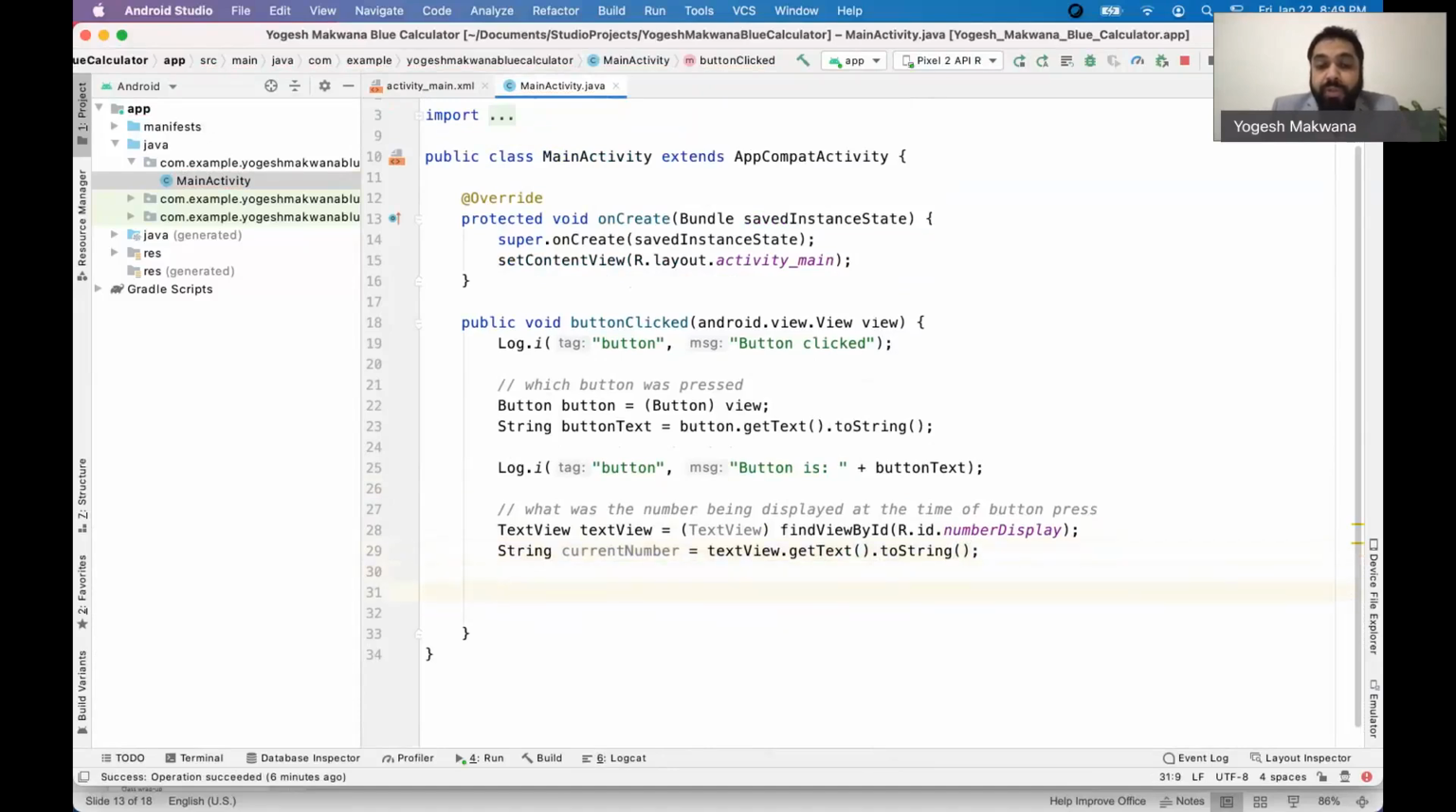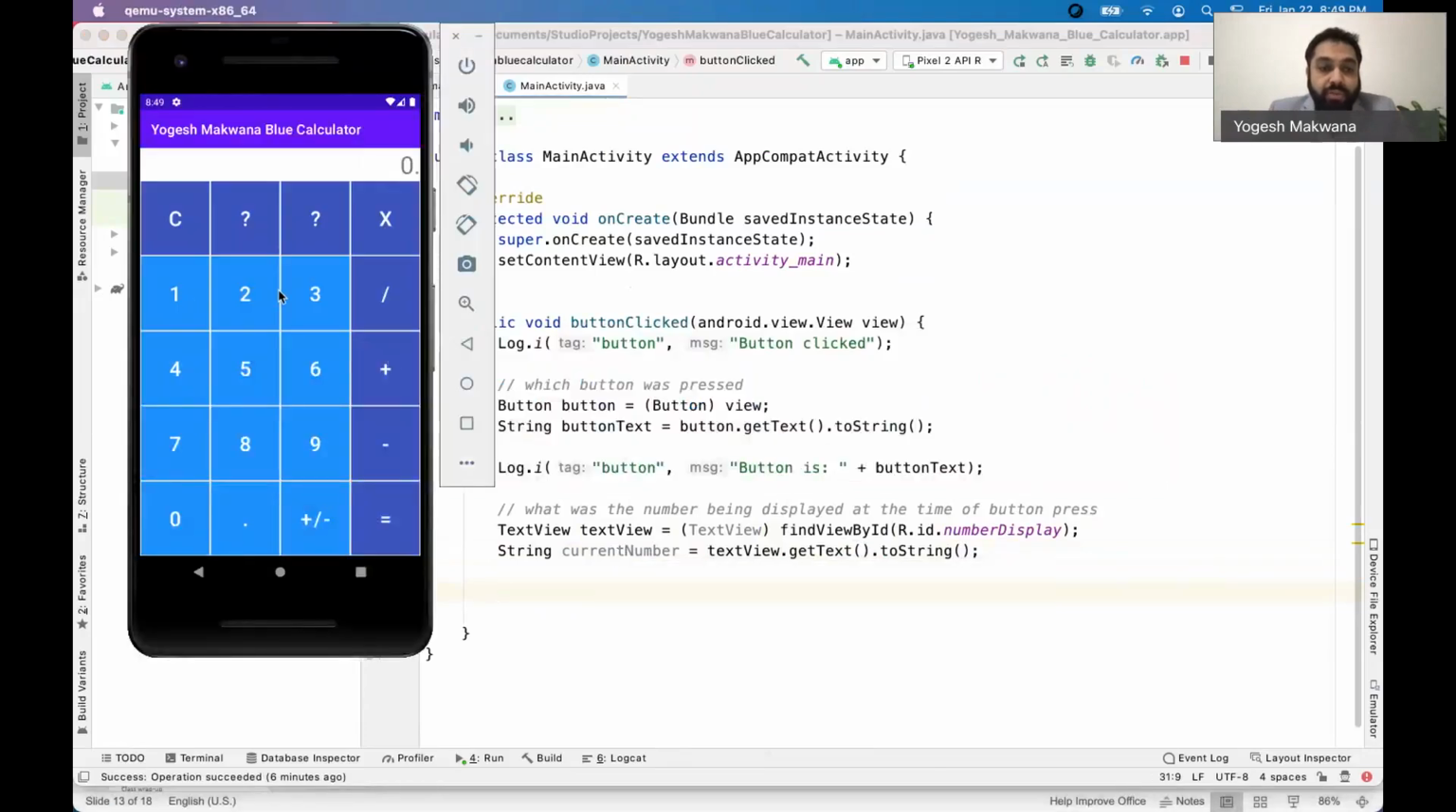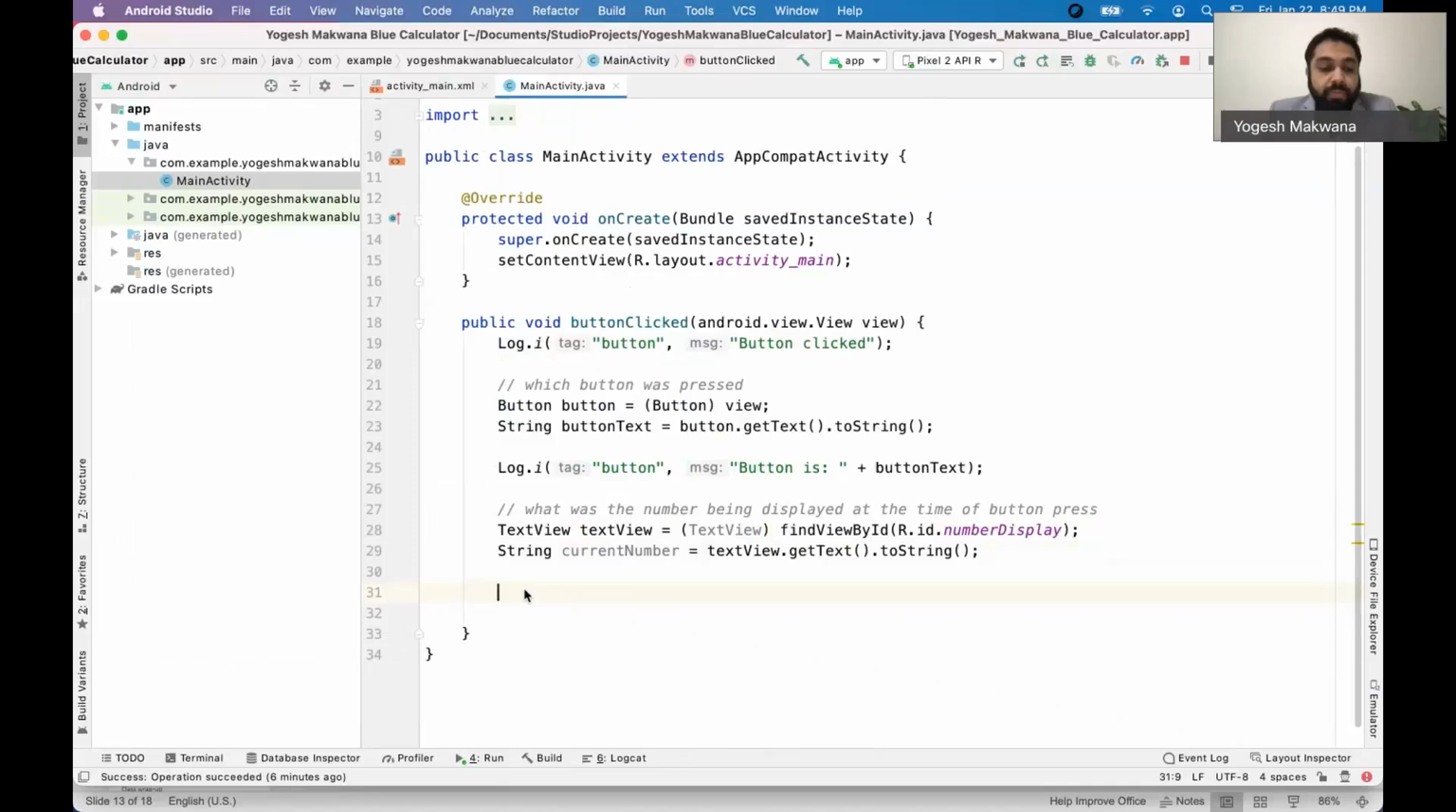So now we know what the button text was and we know what the current number is. So using those two, we can determine what to do when a button is pressed, right? And we set out as our objective for today to deal with these digits and the decimal. Anything else, we'll deal with next time. So how many of you are familiar with switch case statements in Java?